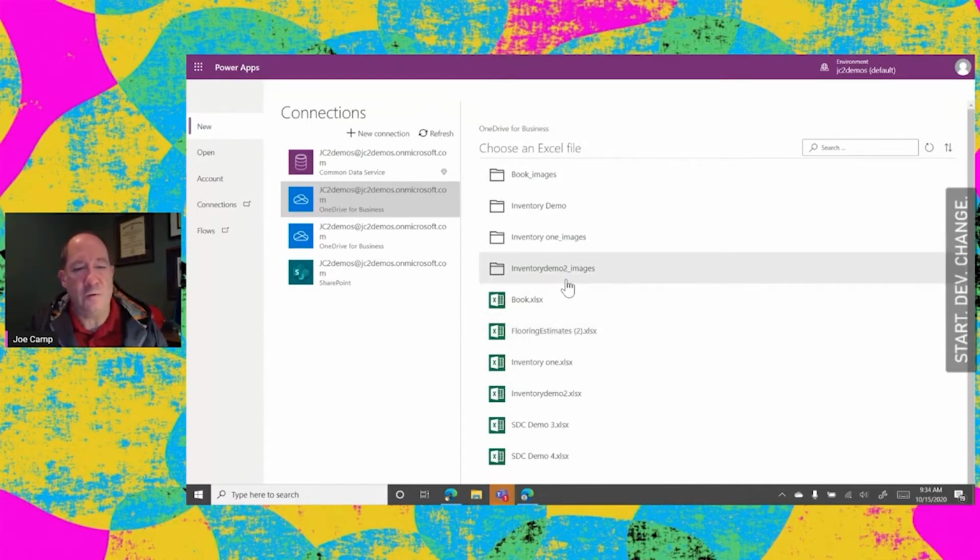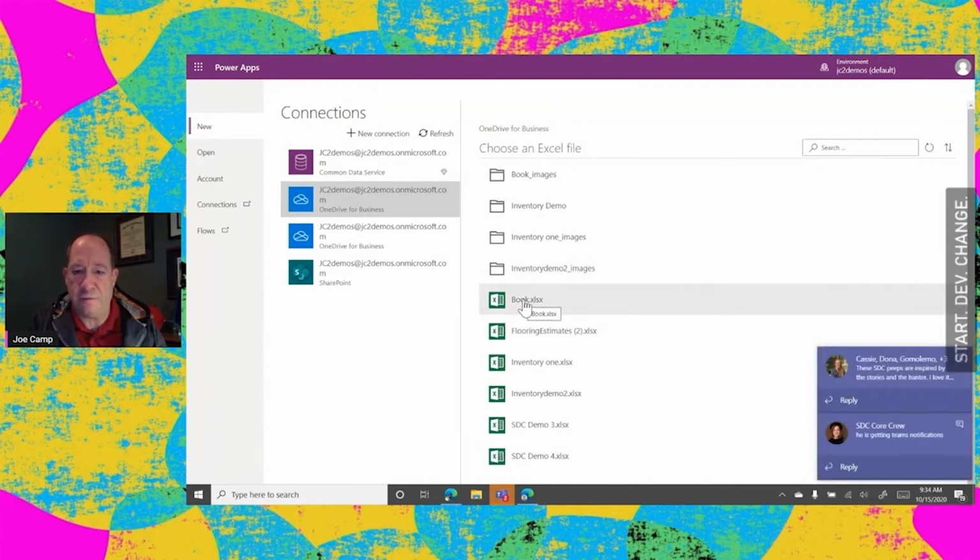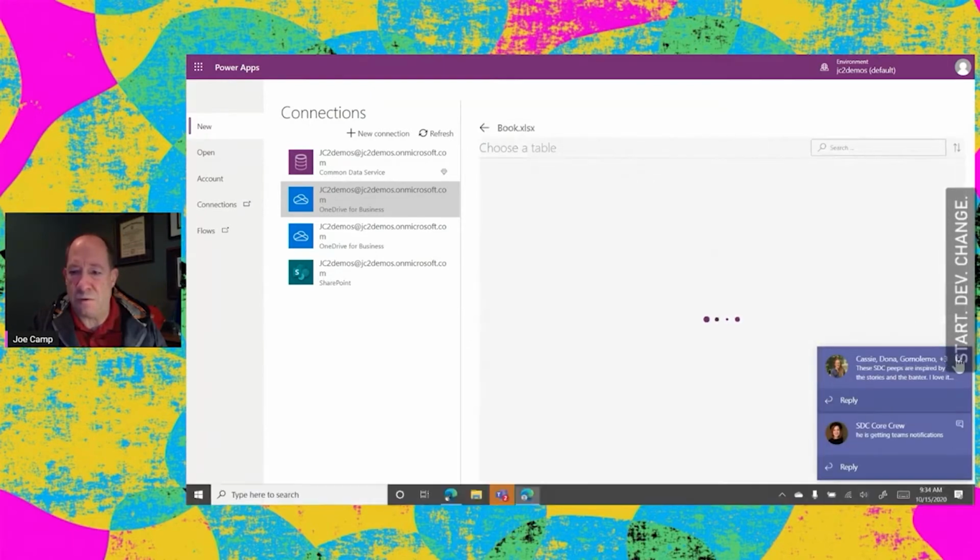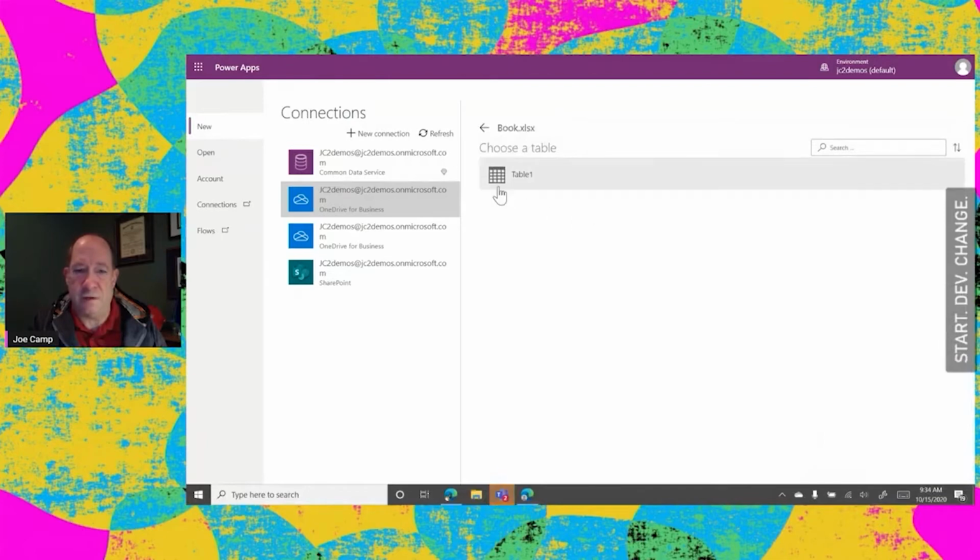Out of the box, there's a ton of different connectors. In this case, we're going to be using my OneDrive for Business, and within that OneDrive for Business is my Excel information. Within Excel, these are all the Excel spreadsheets that I have. I'm going to click on Book Excel because I believe that's what we used. I forgot to turn that off. Within Table, we have Table.